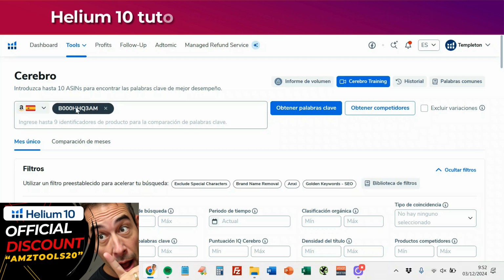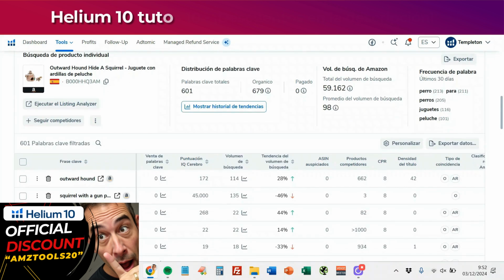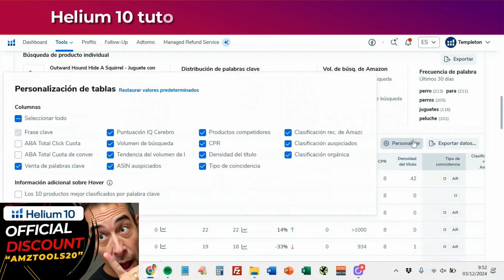What did I do? Put an ASIN in here and look at what it's pulling up for me. From this product, all of this: Amazon brand analytics, how many clicks it gets. Amazon brand analytics, how many conversions it gets. Sales for each of the keywords. CEREBRO's IQ score, now let's see what it is. Search volume of the keyword.